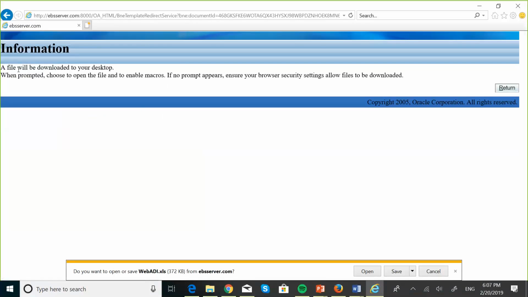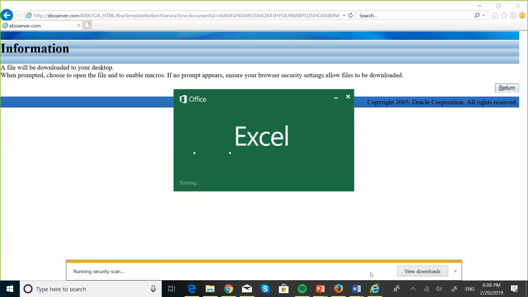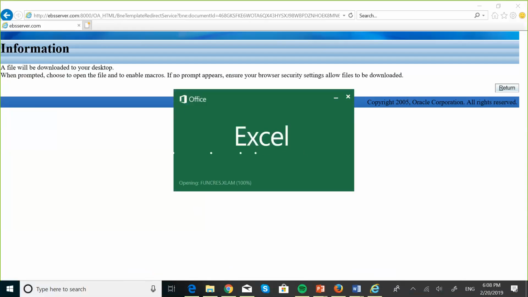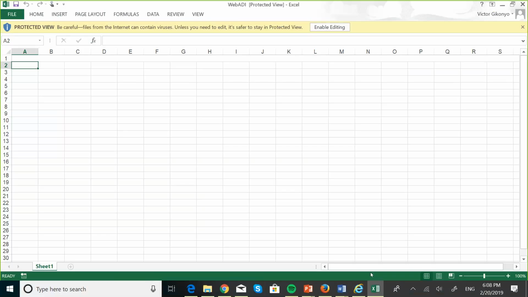So you see it says a file will be downloaded to your desktop. When prompted, choose to open the file and to enable macros. So this is the file here. Do you want to open webadi.xls, which is the extension for Excel documents, from ebsserver.com? So this is actually a file that we are downloading. So we open, it opens in Excel.